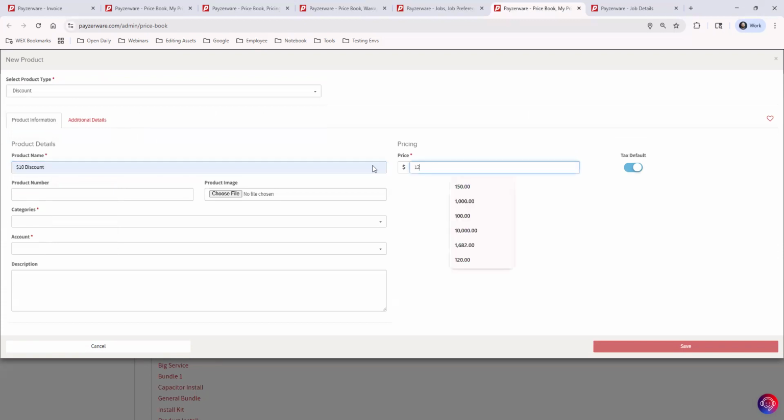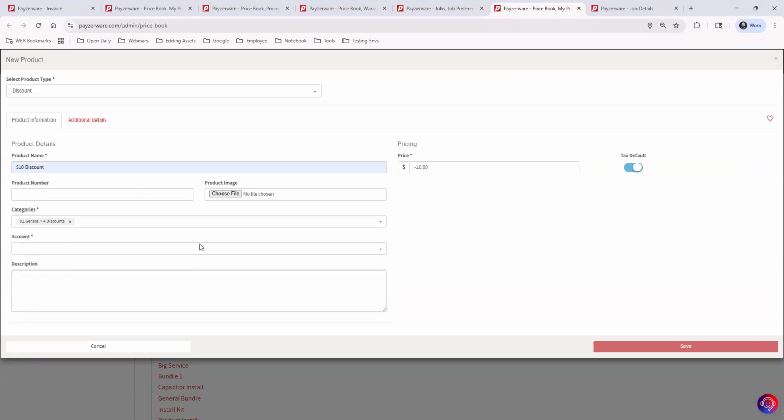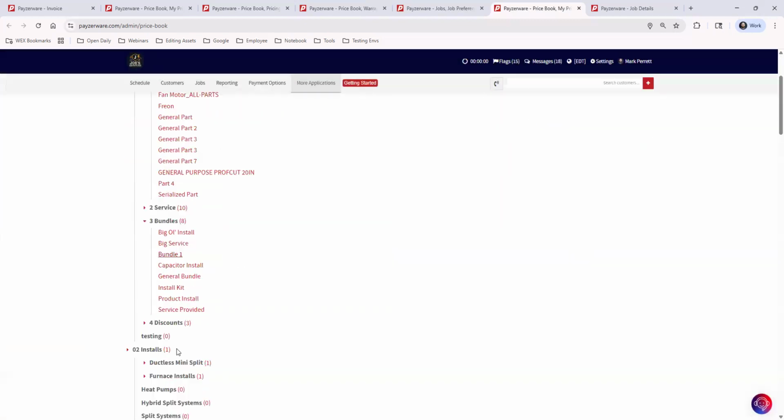You will put in the amount. So this is a $10 discount. We'd want to put 10, and it will automatically add a minus sign because this is a discount. Where do I want this to go? Maybe you make a discounts folder, and that's where you want it to be saved. And then we'll have that go to our income job account. And this is good to go. You'll click save, and that will save itself in the folder that you chose.